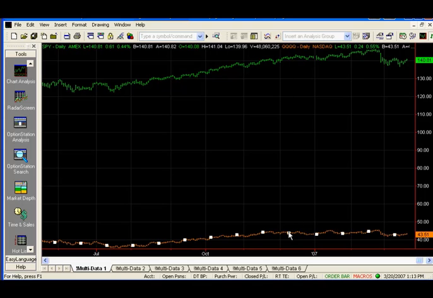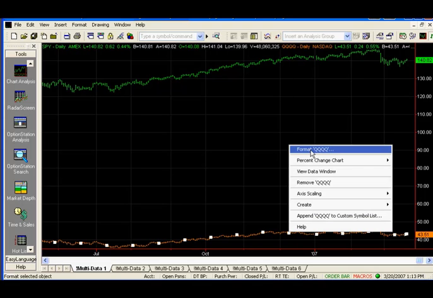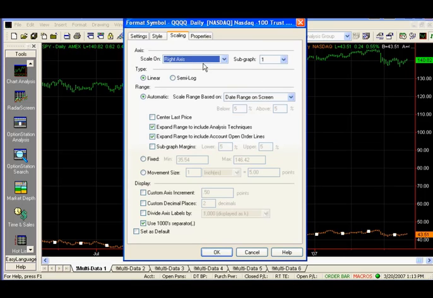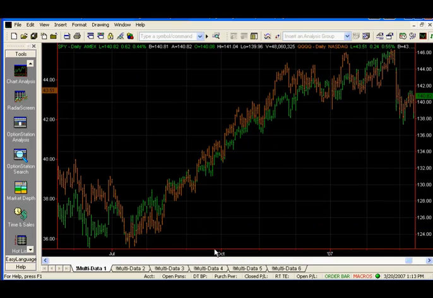That's where we're going to go to that Format and change that scaling to left axis, and that way we get the axis exactly the way we want, one on the right and one on the left. And that's overlaying one symbol on top of the other. So the process there is very straightforward.